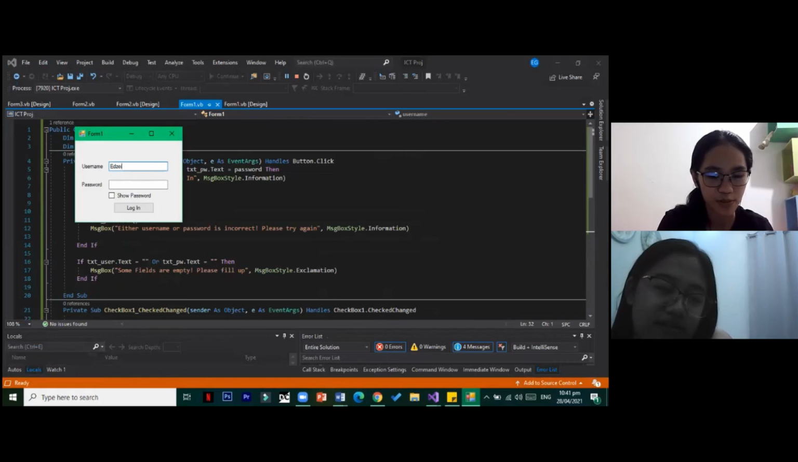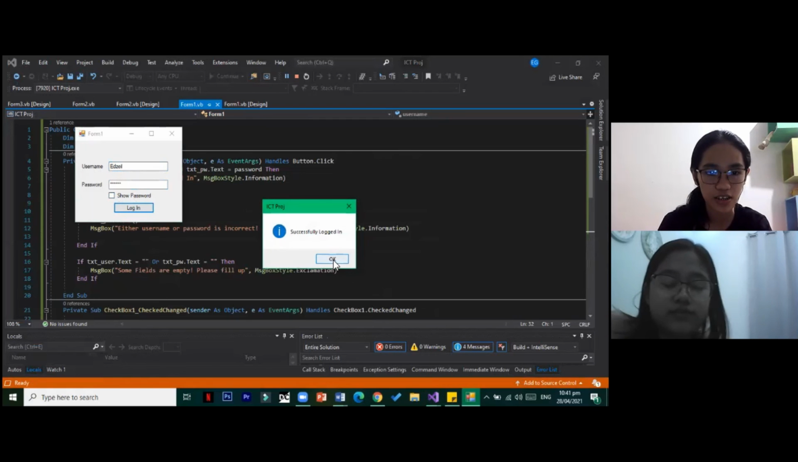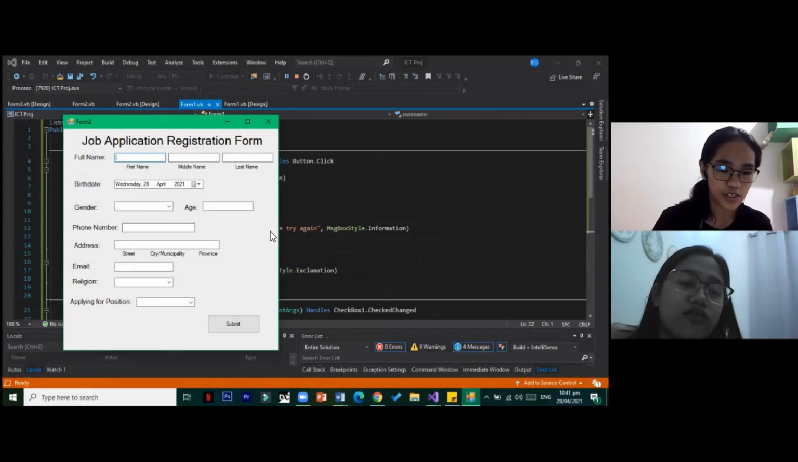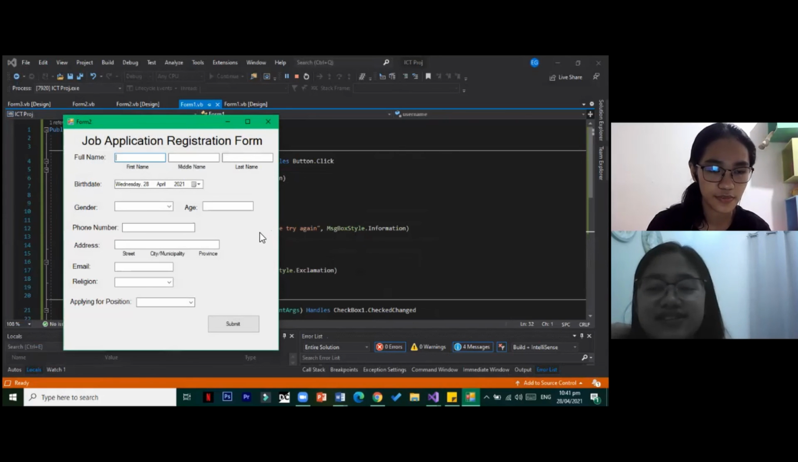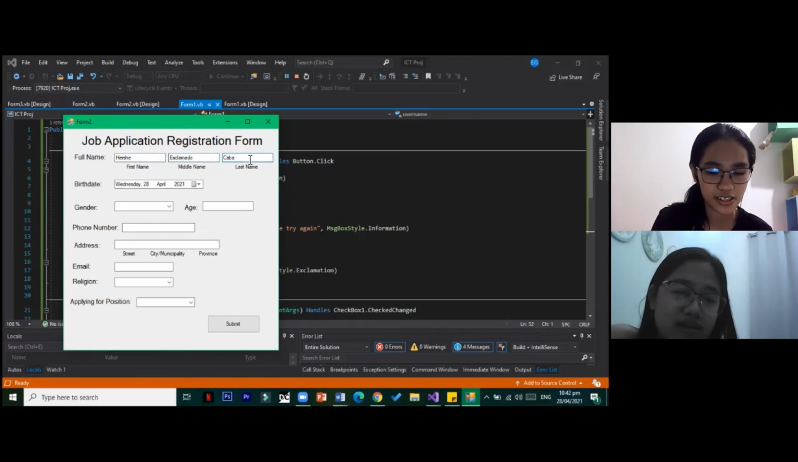So last time, the one I used here was Edzeil and his turn. Rica 01. So here is the 5. Show. So log in. Successfully logged in. Let's try Hershey. Her middle name is Exclamado. Cabalas. Yes, Cabalas. November 1.